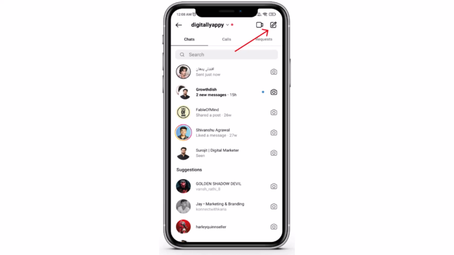First thing, before getting started, make sure to check your internet connection and also make sure to update your application to the latest version. Without wasting time, let's get started.